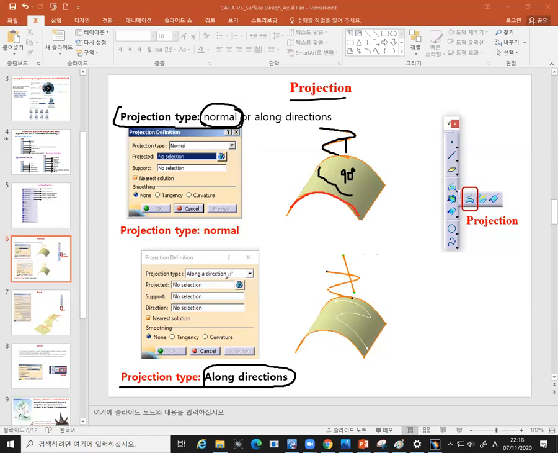And along direction means we can specify some direction, not 90 degrees. 90 degrees means just normal. But if you want to project at some other angle, maybe 60 degrees, we have to draw a line or sketch, or we can select some axis: x-axis projection, y-axis projection, z-axis projection, or a random direction. You have to draw some line or axis for projection, and you can project along some angle, some inclination, 60 degrees. Then the resultant projected surface is like this one.